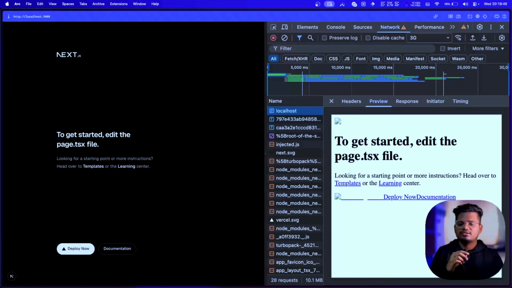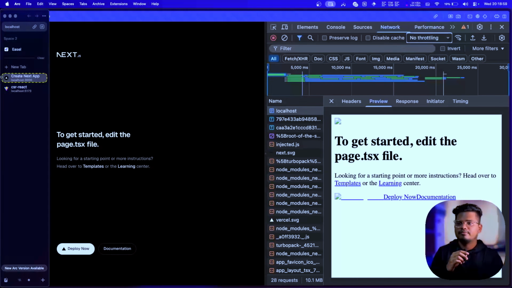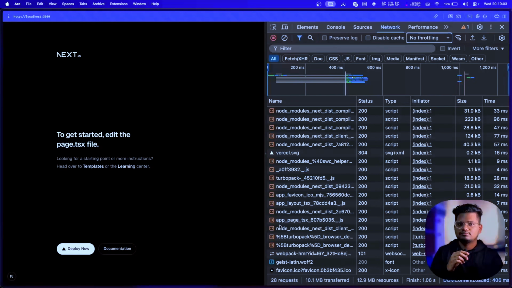So if I refresh this page, watch how quickly the content appears, no blank screen, just instant SEO-friendly, fully rendered HTML. This is why Next.js and server-side rendering have become so popular for production. You get the best of both worlds, fast first contentful paint, SEO benefits, and still maintain all the interactivity of a React application.